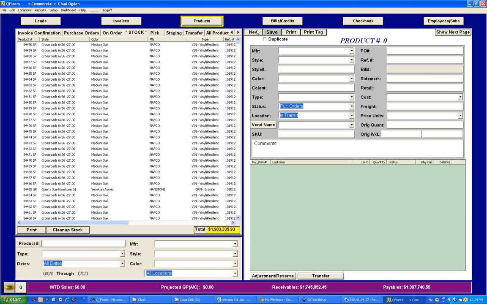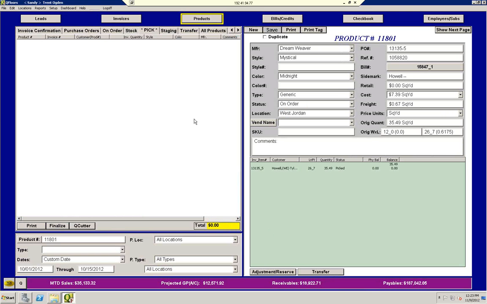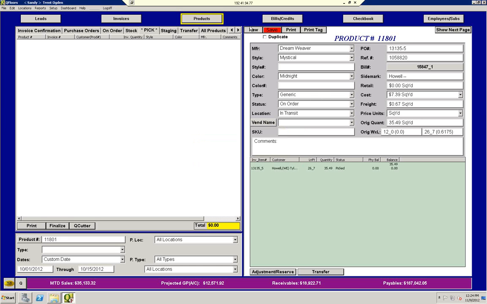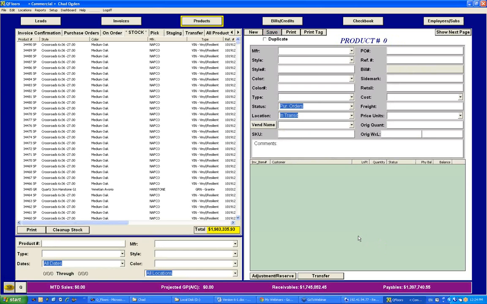The other one that we have, and Trent, don't let me forget to change that product back over here. Is this the one that we were dealing with? Yeah. And that's in transit? All right, Tony. We'll put Tony onto that one.